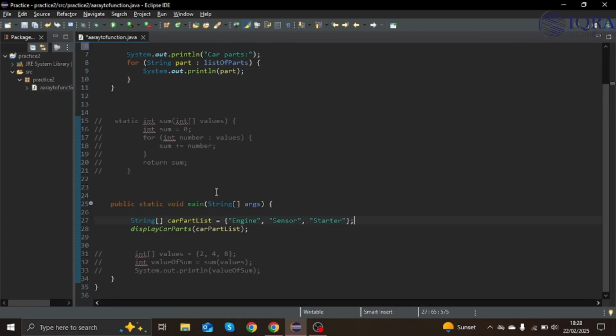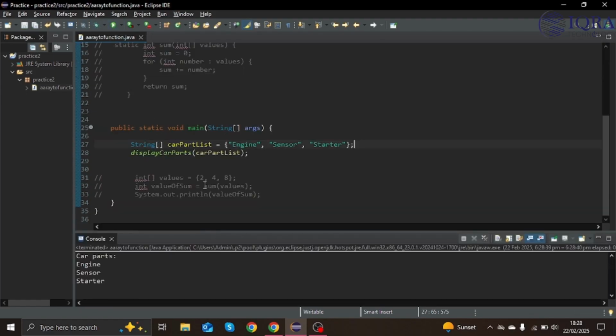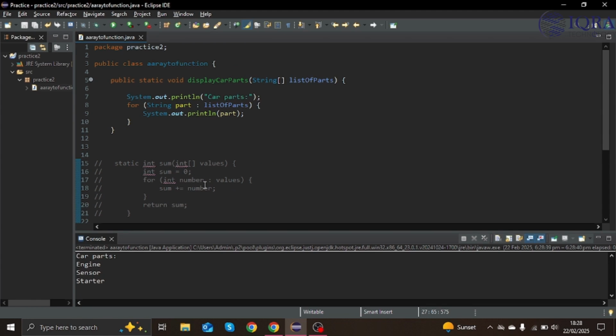Then we have our car part list here, which is our array, and we are using that name of the array on which we have to work. So here we will work on car part list, which is engine, sensor and starter, and before that we have to print the car parts. If I run this, you will see first car parts and then every element of the array, which are sensor, engine and starter. Okay, you understand?